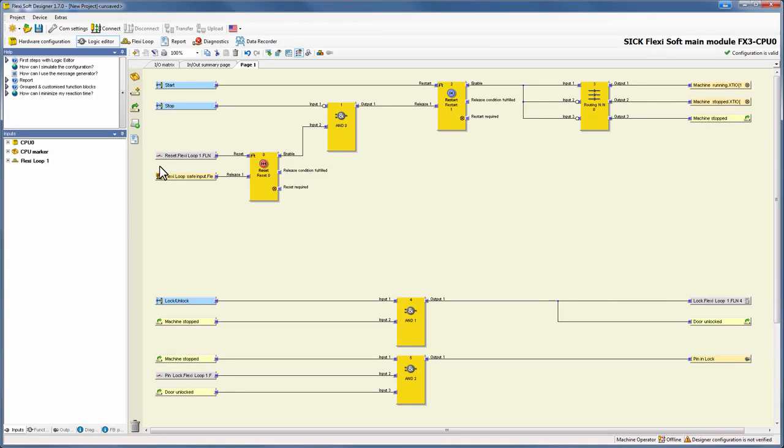However, there are still some Flexi Loop specific functions we need to implement. First, we want to know when a reset or restart of the machine is required. In the basic tutorials, I have explained the reset required output of the reset block. Due to the response time of Flexi Loop's diagnostic channel, this output cannot be used to make the lamps on the non-safe outputs of the Flexi Loop node flash. Therefore, we need to use the flashing mode.